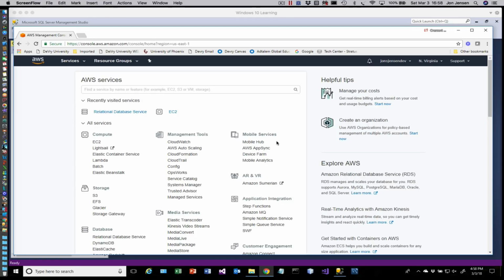Okay, so we created our database server using AWS RDS, and now what we're going to do is restore a database backup. So in other words, we're going to get the AdventureWorks database up in this new database server that we created in Amazon RDS. Now, this is tricky. I spent a lot of time researching how to do this.